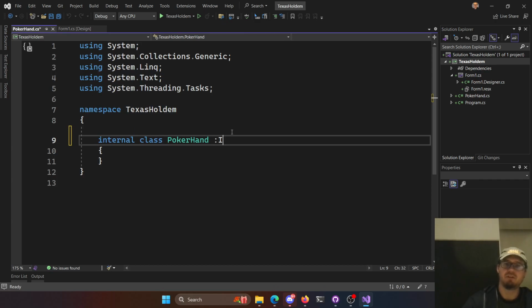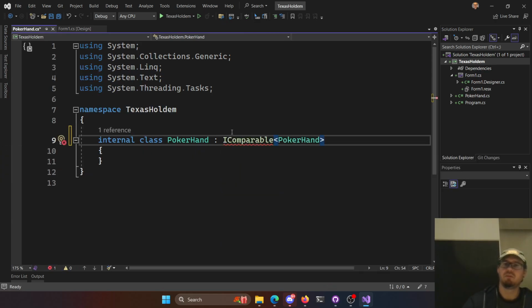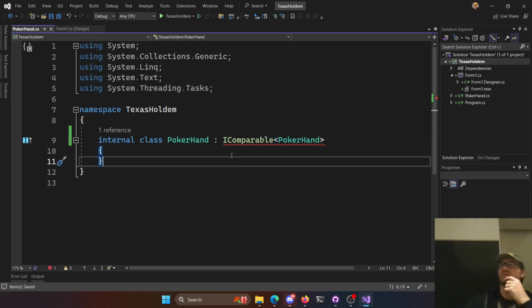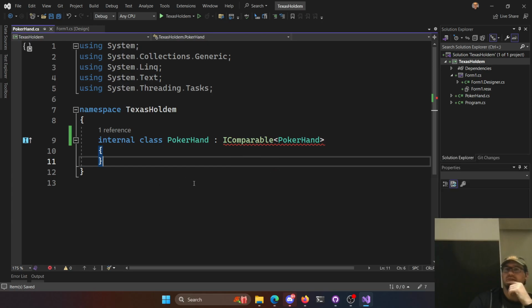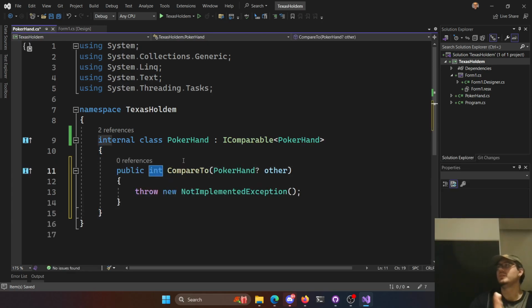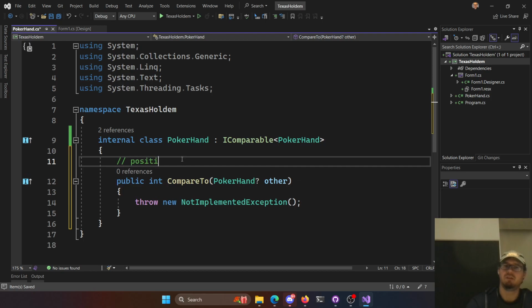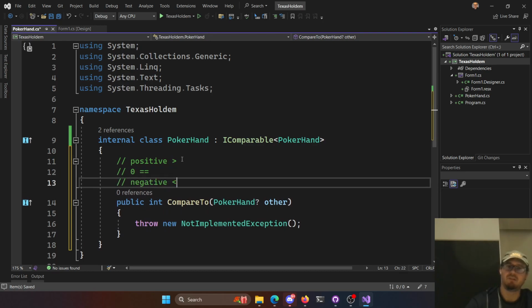The iComparable interface, given a poker hand, says I will compare myself to another poker hand and tell you an integer. A positive number means I'm greater, a 0 means I'm equal, and a negative number means I'm less than. Right? So positive is greater, 0 is equal, and negative is less than.